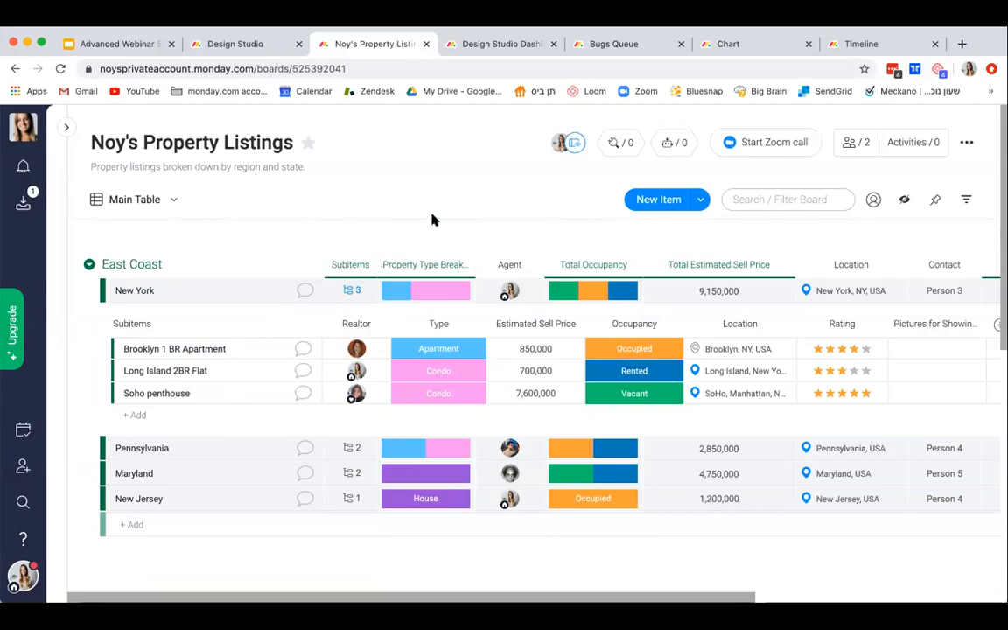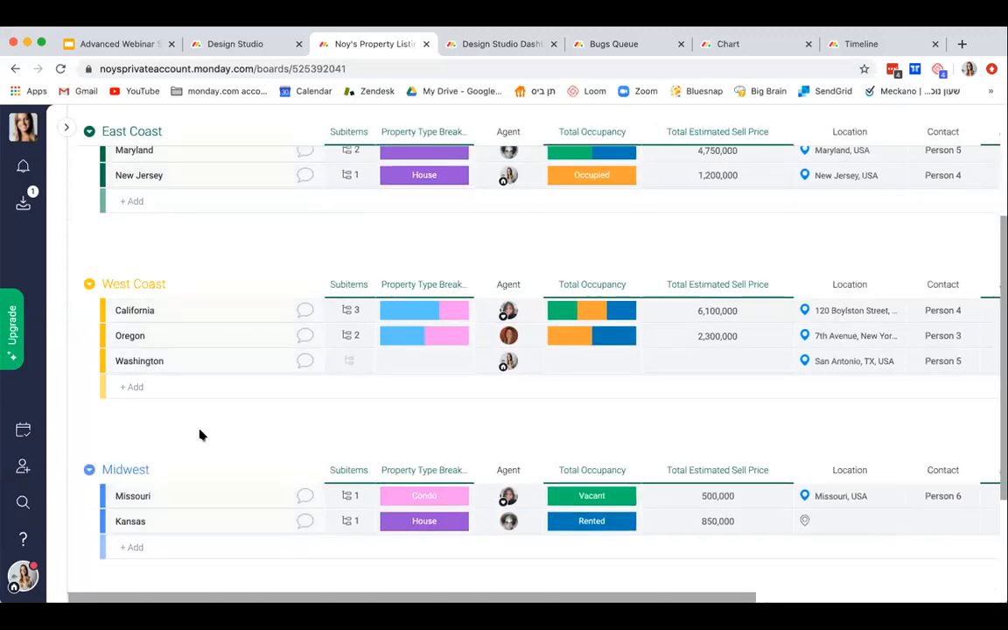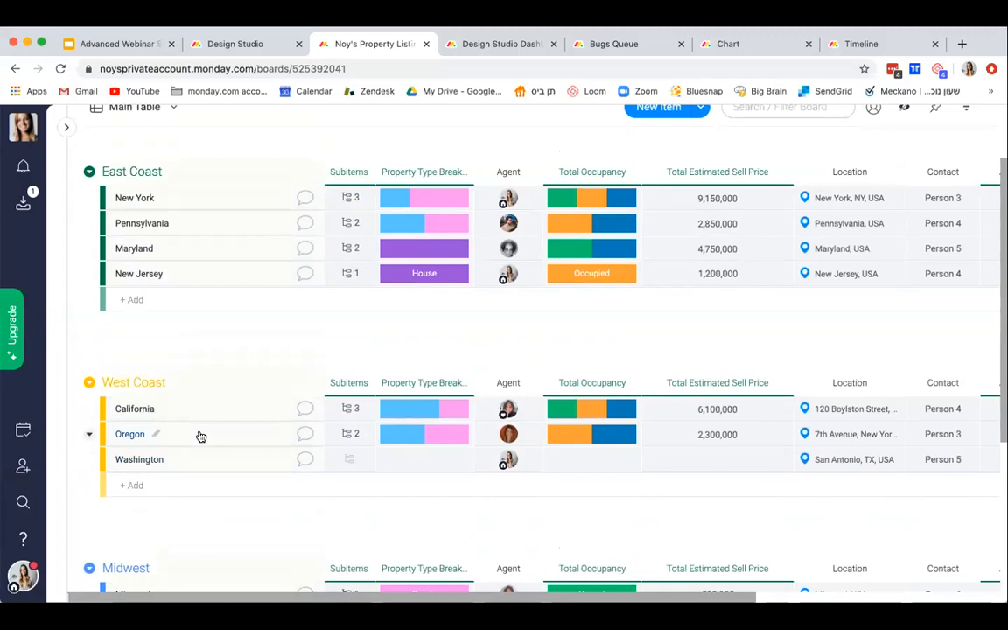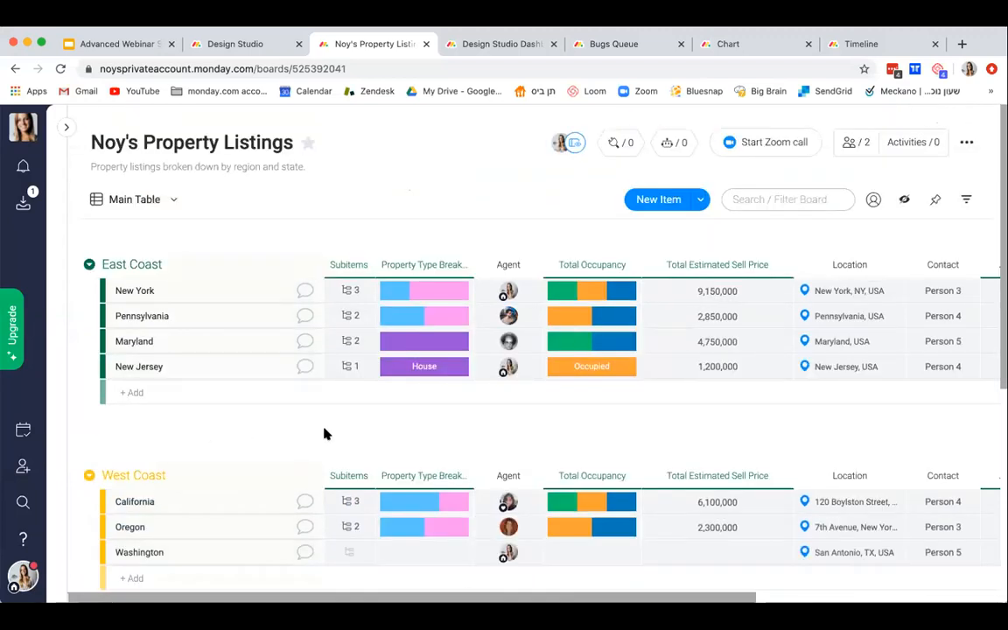So in this use case, I use this board to track all of the data about the property listings that I have all over America. And thanks to sub-items, I'll be able to have 3 different layers of information on this board. So to begin with, you can see that my groups are split up into the different regions across America. So I have here East Coast, West Coast, and Midwest. And within each group, I have the items broken down into the different states where each of my properties are located to give me a higher level view of the different properties within each state. So for East Coast, I have New York, Pennsylvania, Maryland, so on and so forth.